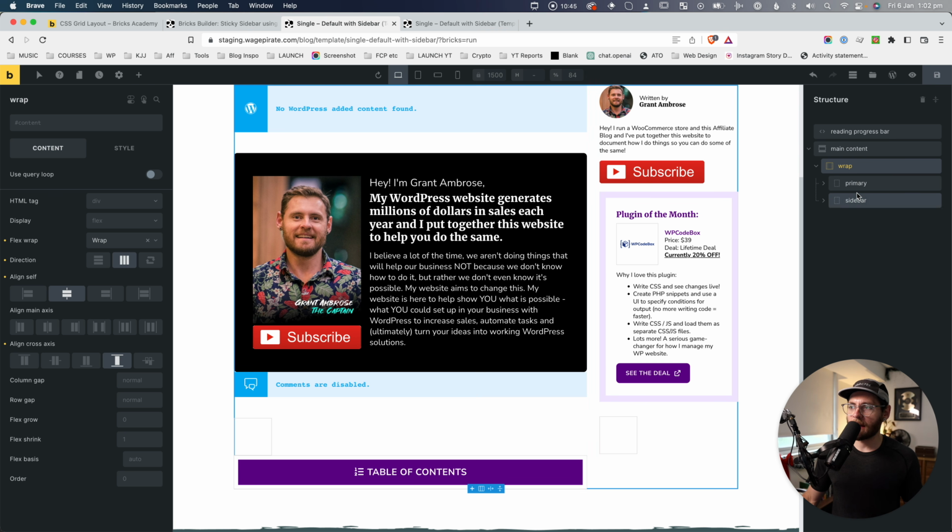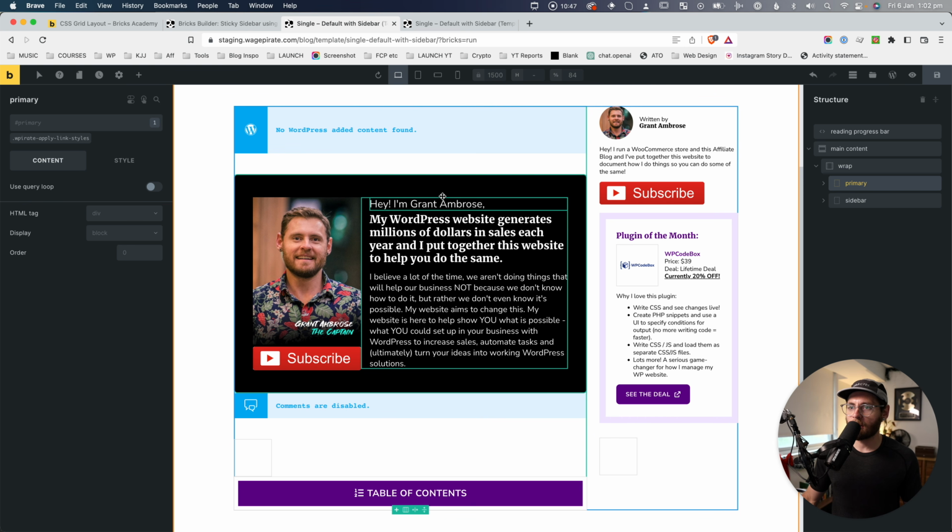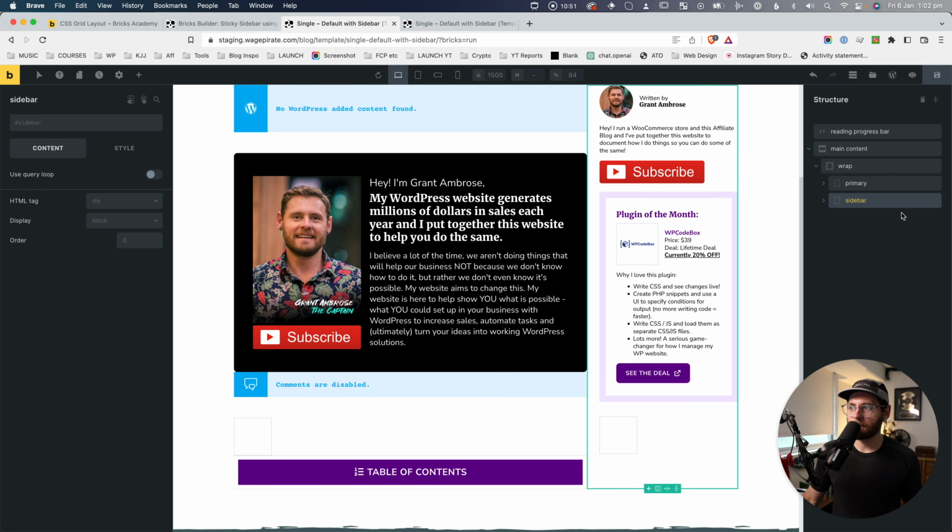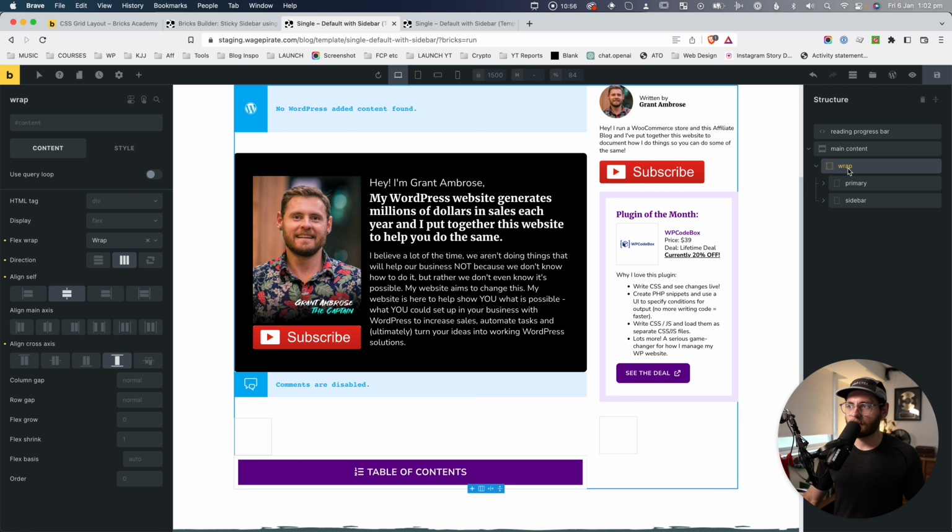Then inside this wrap, we have two divs. We have the primary content area, which is over here. And then we have the sidebar over here. Now, the way that I've sat these side by side and achieved this layout, if I go back to the wrap, on this wrap here, it's set to display flex. So we have the Flexbox active, and its flex direction was row, so they sat next to each other.